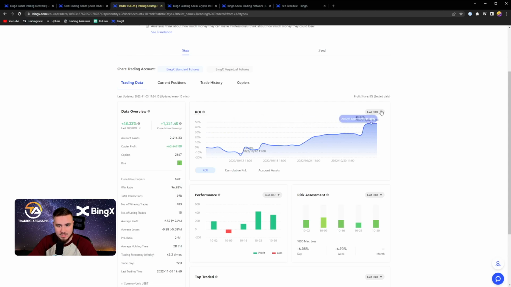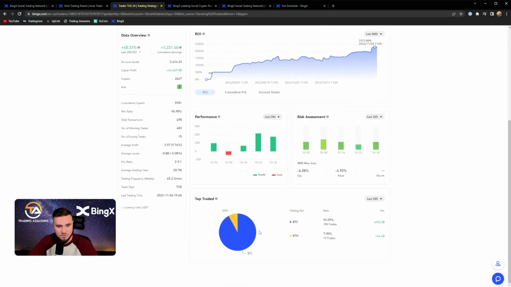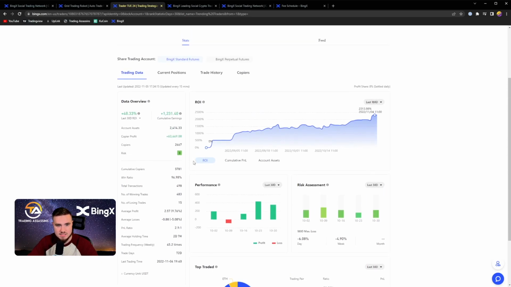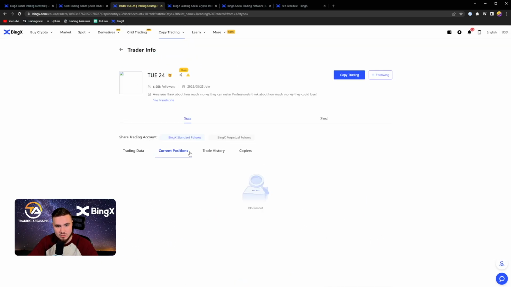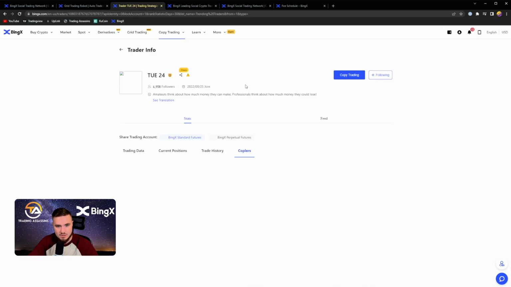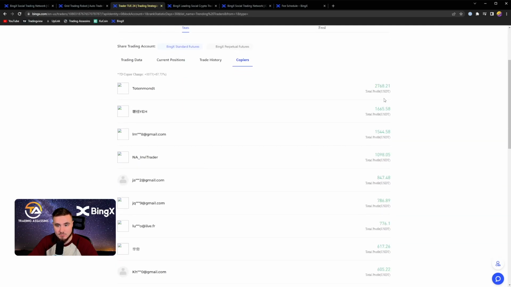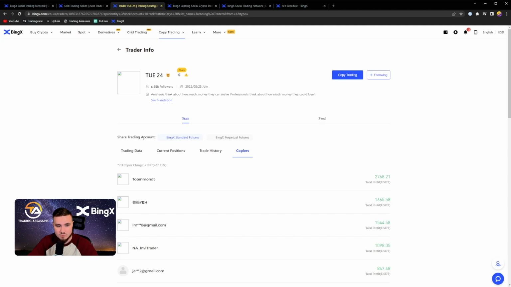This is their growth in the past month. You can also do the last 90 days or the last 180 days. And you can see they're slow and consistent gaining, which is fantastic. You can see exactly what they trade, different performance on different days, risk assessment, all kinds of great statistics. And you can actually see their current positions, their trade history, all of them, and you can see all the people who are copying them as well, and the amount of profit they've had. Lots of really great stuff.